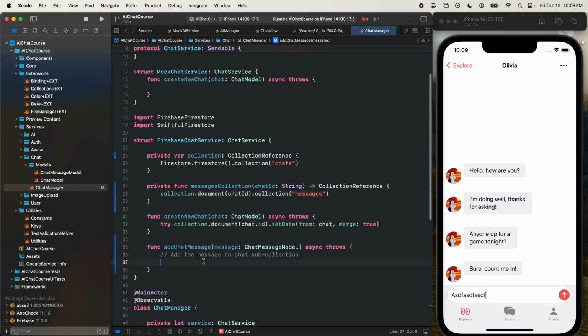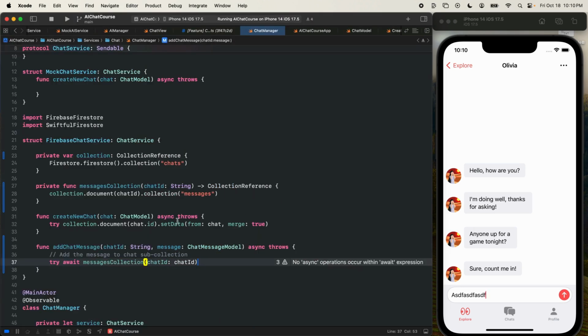So now in our chat, let's go ahead and try await messages collection. And we need a chat ID. So let's pass in a chat ID of type string. And we'll pass in the chat ID. And just like we did here, we're going to access a document and then set the data. So let's copy that, paste it here. This document will be the message ID. And then we'll set the message.